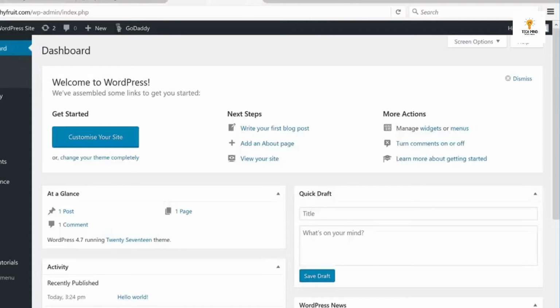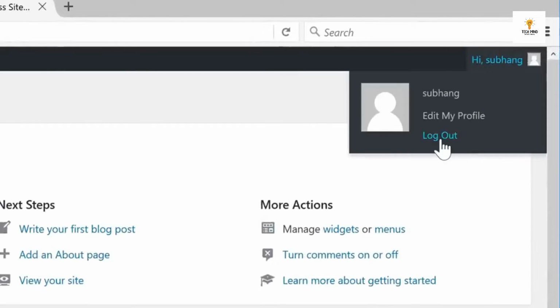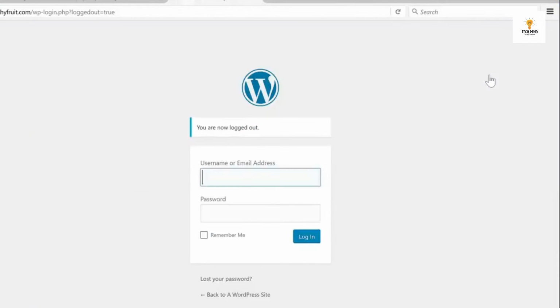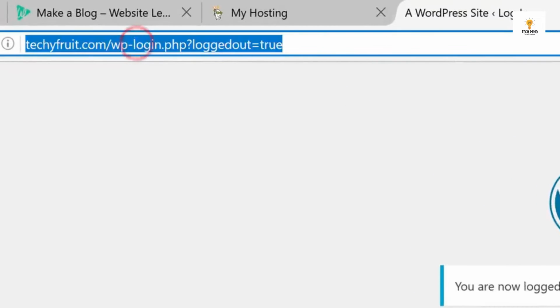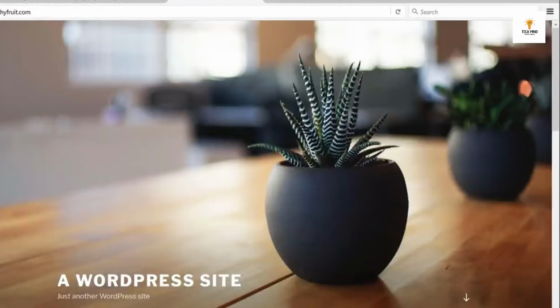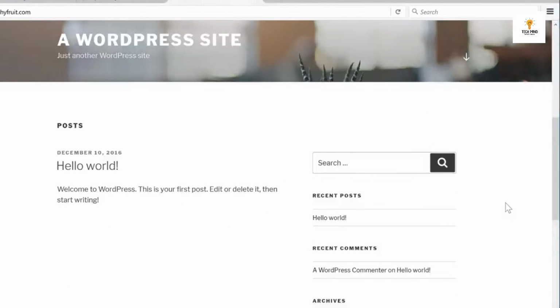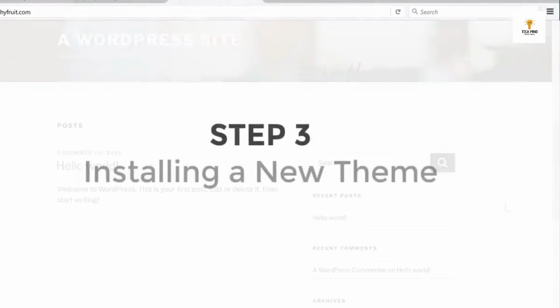Now when we reach this page, our blog will also be online. So let's quickly check that by logging out from here. And now if we enter our blog address and then press enter, you can see that our blog is now online. Right now it has this default WordPress look. So now let's go to step 3, which is installing a new theme.